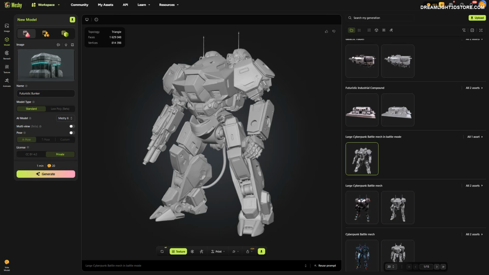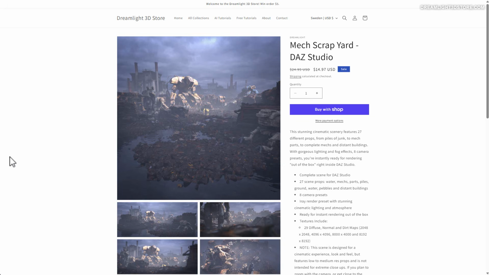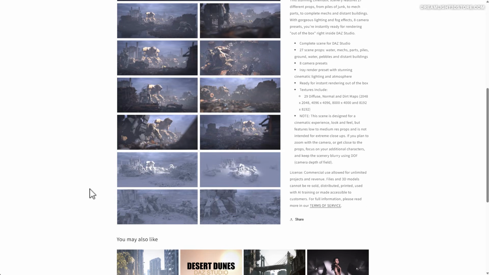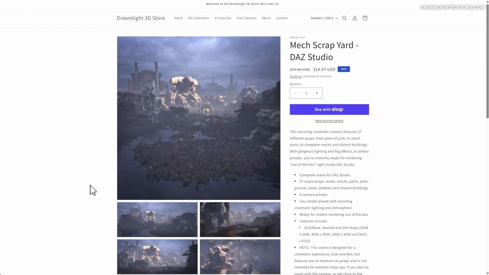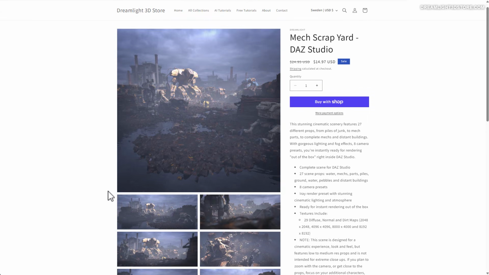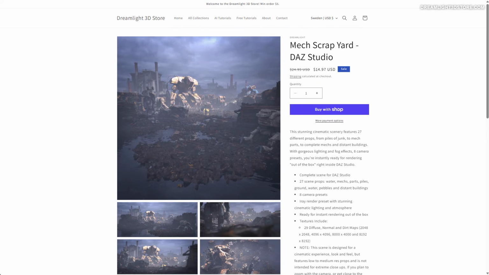First of all, this scene here, which I made for DAZ Studio, uses 99% Meshy AI generated stuff. All the stuff, the junk, the mechs, the backgrounds, the buildings, all generated using Meshy AI. I've then loaded that into DAZ, structured it, lit it, added cameras and all that, right? So it can be used, but it comes at a price.